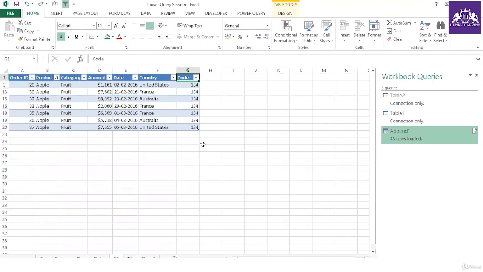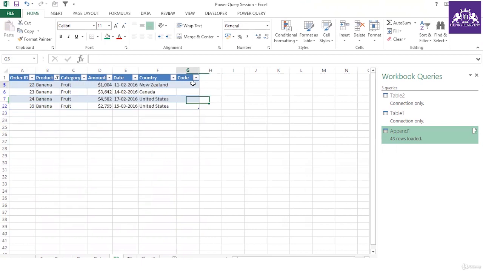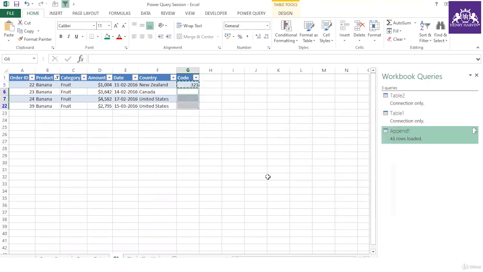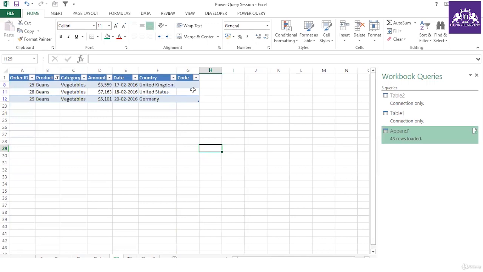If I do Control Z, so now if you just go to banana, I'm just showing you something, guys. If you put 321, this is my code. You can actually do Control C, select everything, and put Control G, and then Special, and then visible cells only, Control V. All right. See, this is actually the way you can put your data. So let me show you some other example so that we can actually do our merging part also.